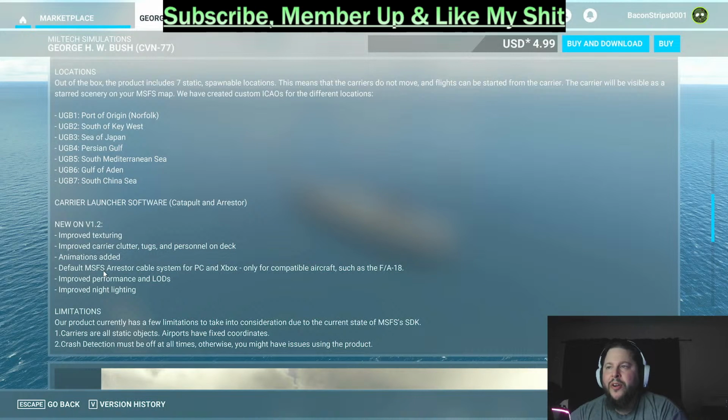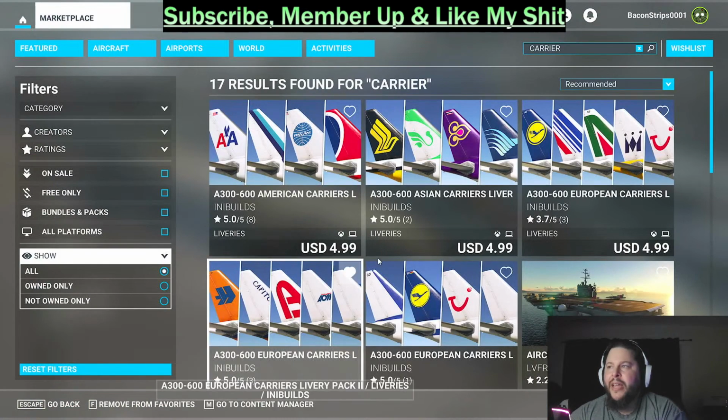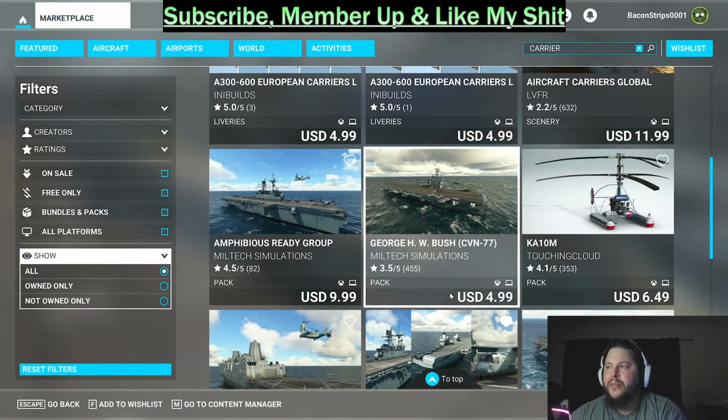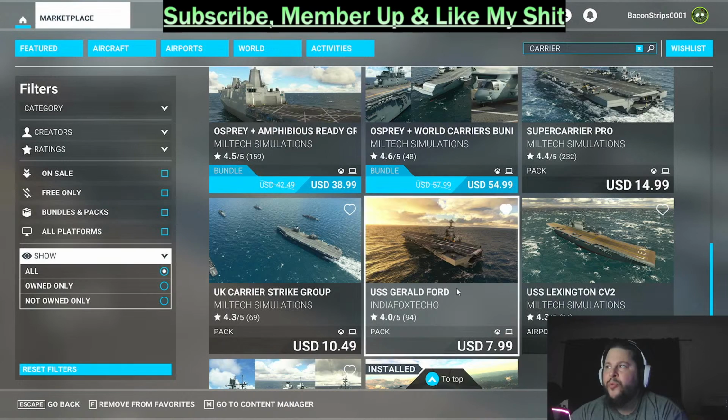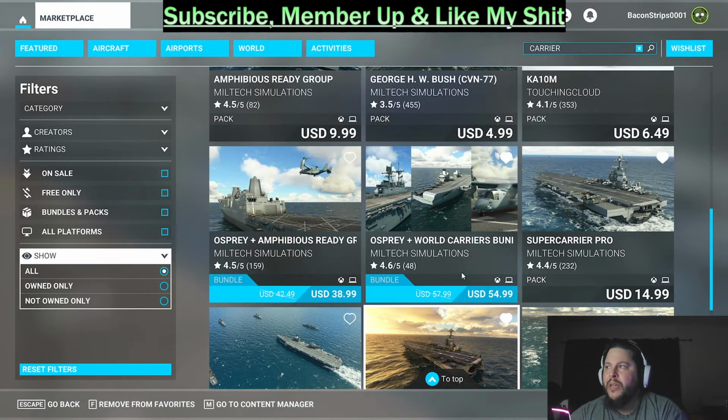Default arrestor cable system for PC and Xbox, only for compatible aircraft such as the FA-18. So what other aircraft can you use? I don't know. So that one, and that one's $5, and then there's this one down here.